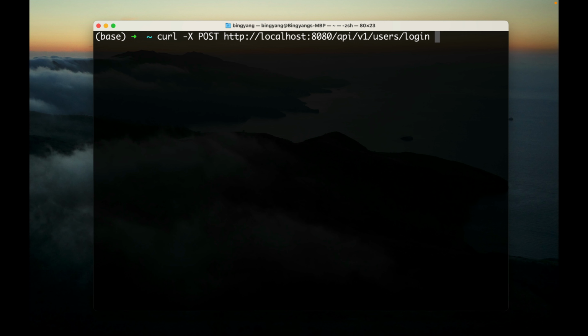Then how do I attach username and password with this request? Here is the syntax. -u John:123456. To show you more details, I'm going to add this -v variables to show you the detailed request and also the response. Okay, make sure at this moment your Spring Boot application is running on port 8080. So press enter.